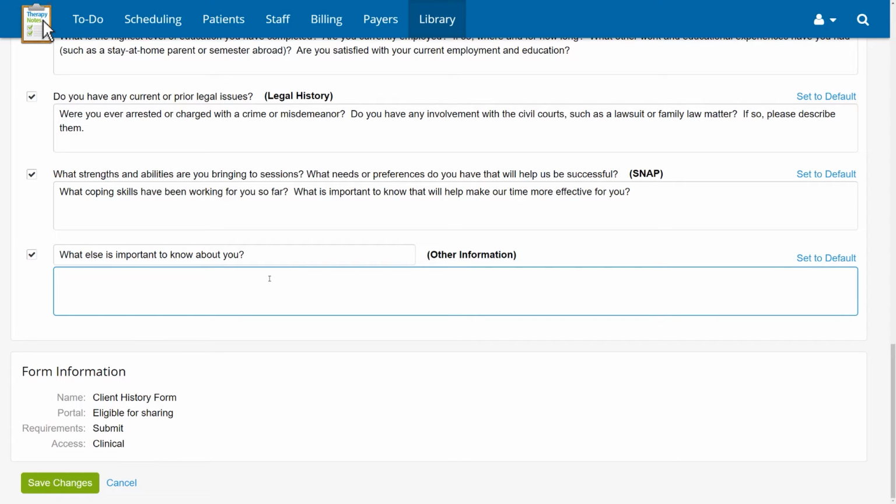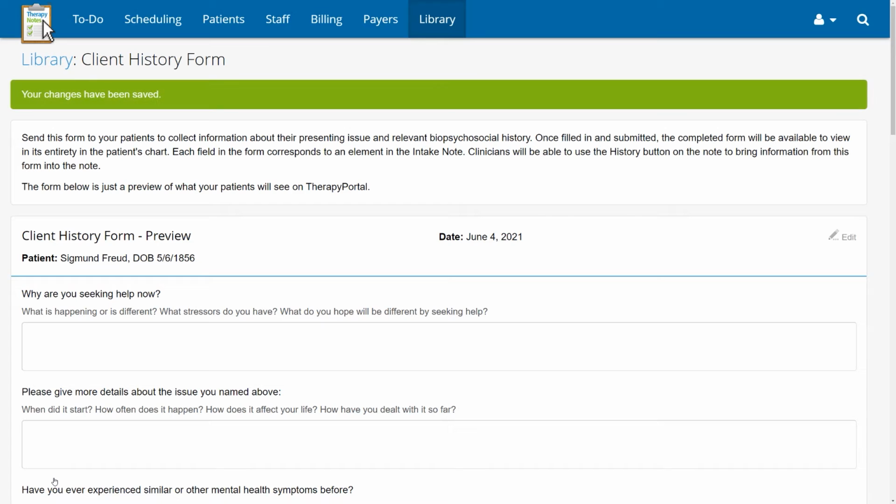If you wish to undo changes you have made, use the Set to Default link to return the additional prompts for that field to their default text. To finish, click the Save Changes button. Once these changes have been made, anytime a user in your practice shares the client history form with a client, only the selected fields will be included.